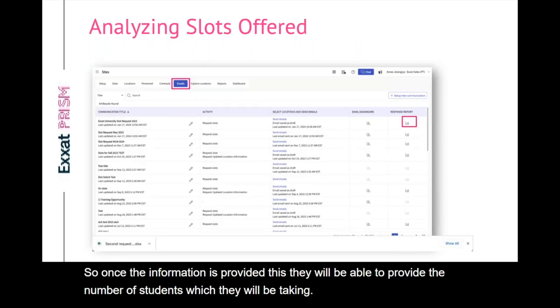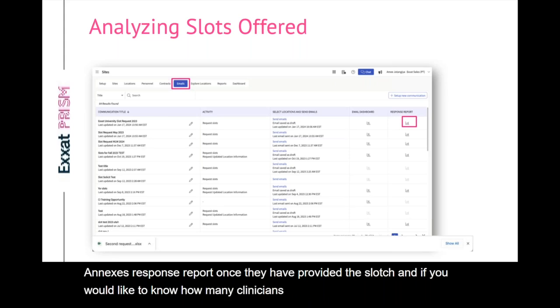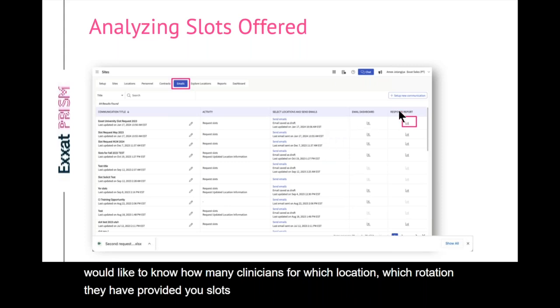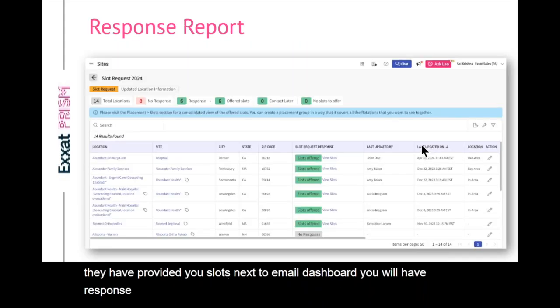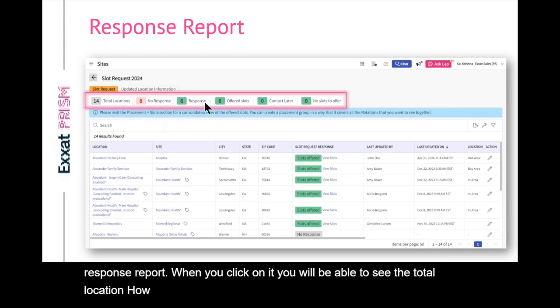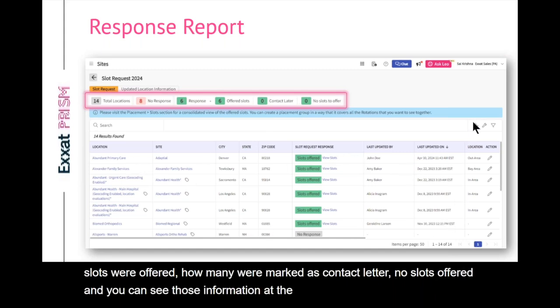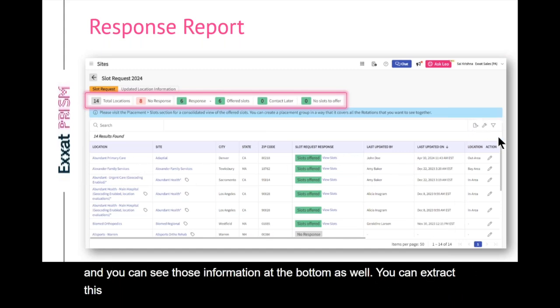And next is response report. Once they have provided the slots, and if you would like to know how many clinicians for which location, which rotation, they have provided you slots, next to email dashboard you will have response report. When you click on it, you will be able to see the total location, how many no responses, how many responses you got, how many slots were offered, how many were marked as contact later, no slots offered, and you can see those information at the bottom as well. You can extract this information as report. You can slice and dice the information using the wrench and the filter icon.